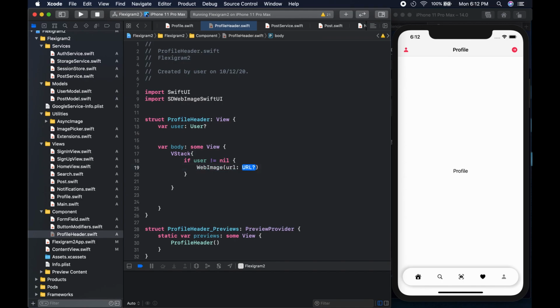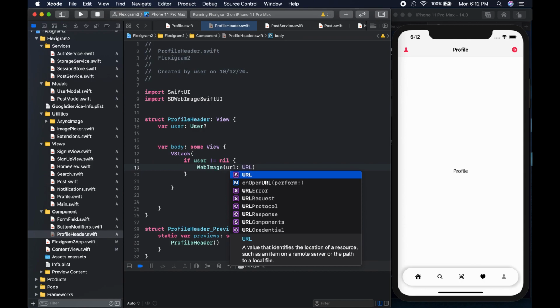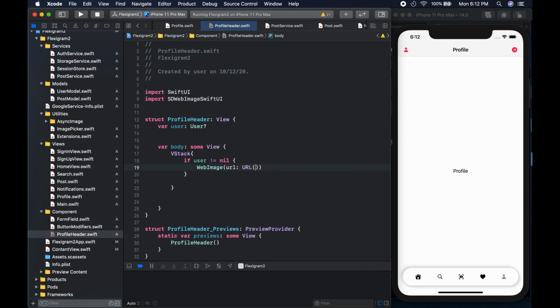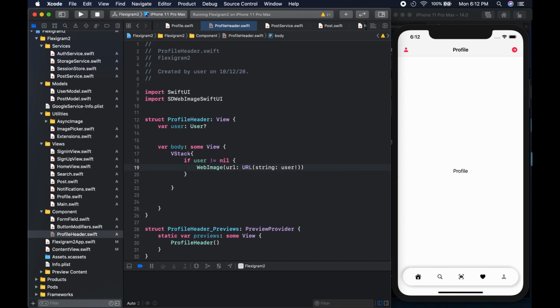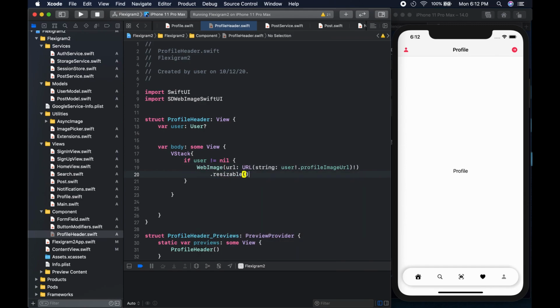and our URL is going to be URL, like so, and we're going to get it from the user, right? And here we're going to say string, like so, and this is going to be user. We're sure there's going to be a user because it's not going to be nil. And we put profile image URL like so, and we are sure of this, so we put an exclamation mark there like so, and then we can do a bit of styling. Now here is where you can play around with it.